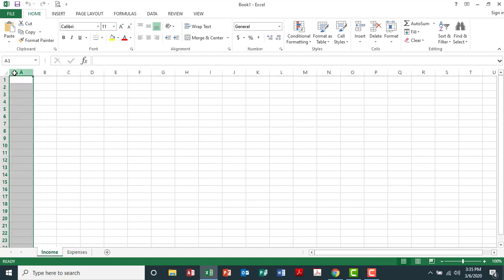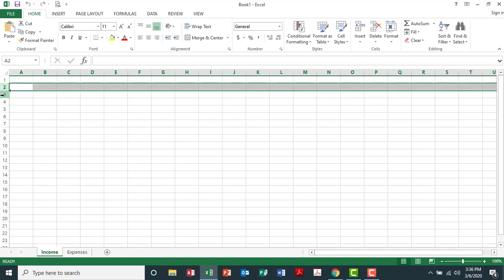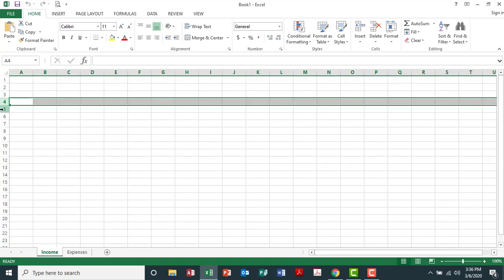This column is called the A column. This column is B, C, D, E, and so on. Excel can have up to 16,000 columns on one worksheet. Now you see numbers on the left-hand side. These are your rows.